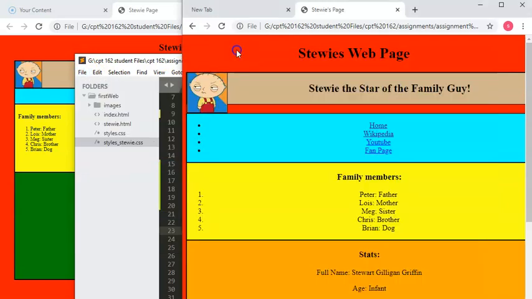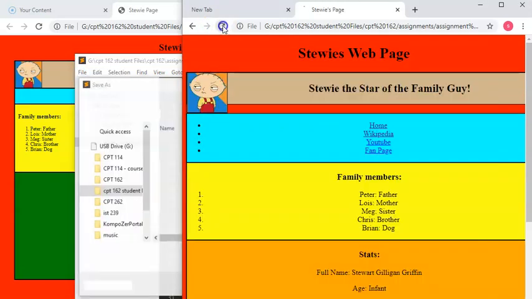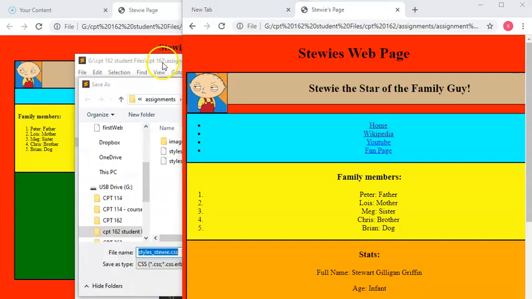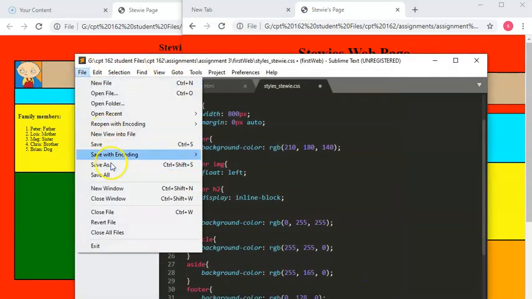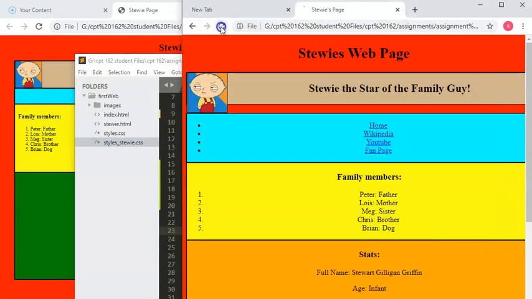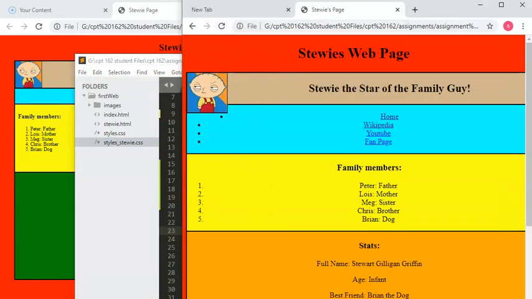File, save all, and refresh. I don't know what happened there. Oh, I did a file save instead of a file save all. And then I refresh, and you can see now it's broken again.